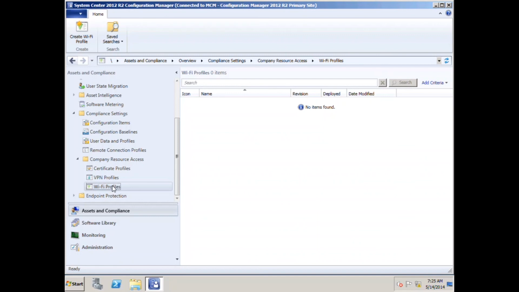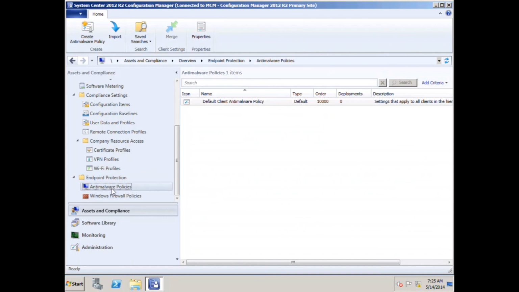In the navigation pane, expand Endpoint Protection and then click Anti-Malware Policies. The list of anti-malware policies appears in the result pane. Notice that there is only one policy available, the default client anti-malware policy. This policy gets assigned to all clients that have the System Center 2012 R2 Endpoint Protection client installed. You will experience additional features of Endpoint Protection, including creating custom anti-malware policies and implementing Endpoint Protection, in the System Center 2012 R2 Configuration Manager lab.